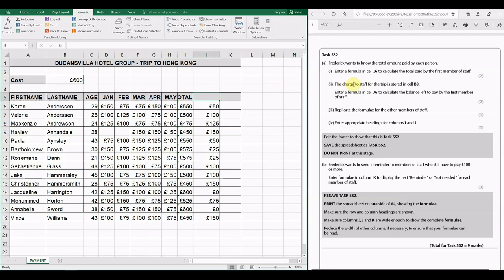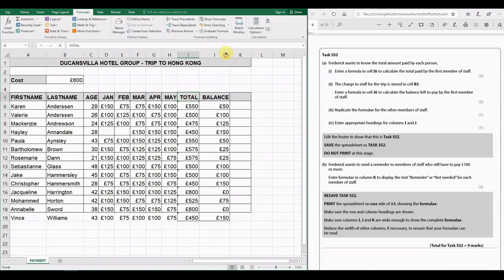And the next one is calculate the balance left. So we're going to go for balance as the labels. Okay, as you can see, it doesn't really fit. So we need to increase it out like so.